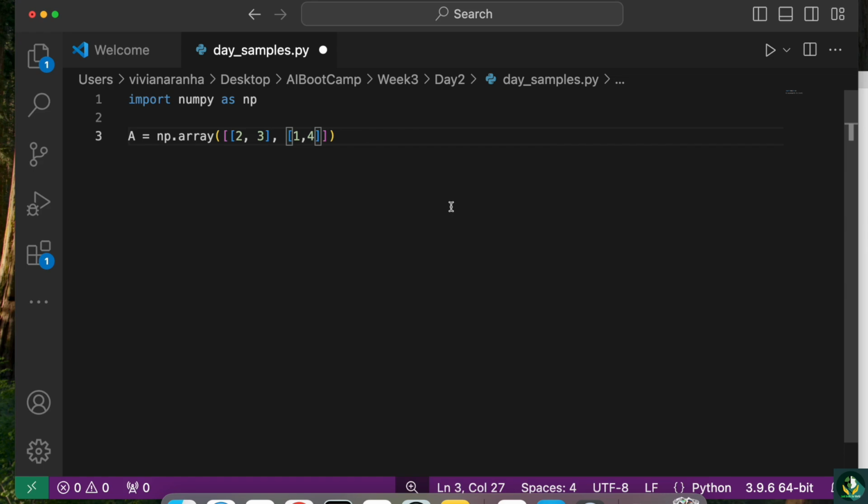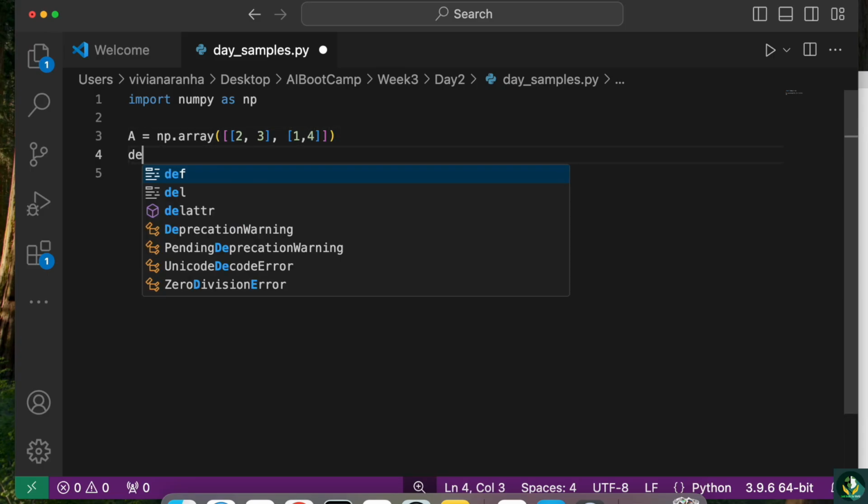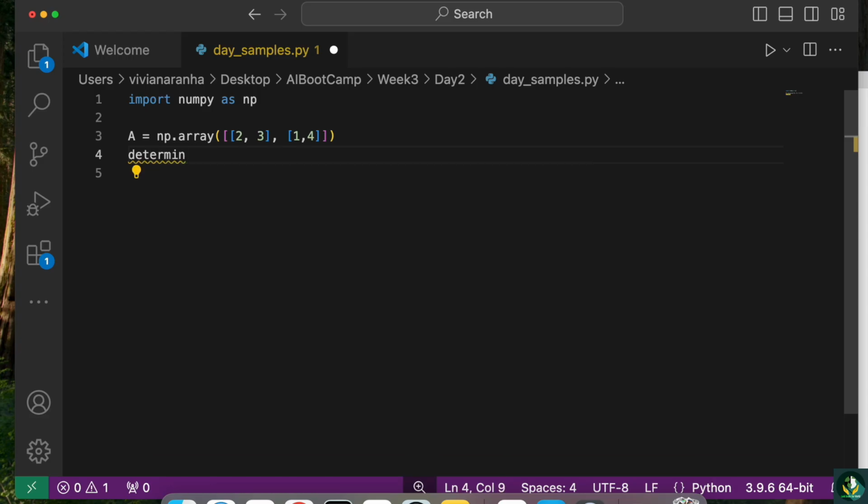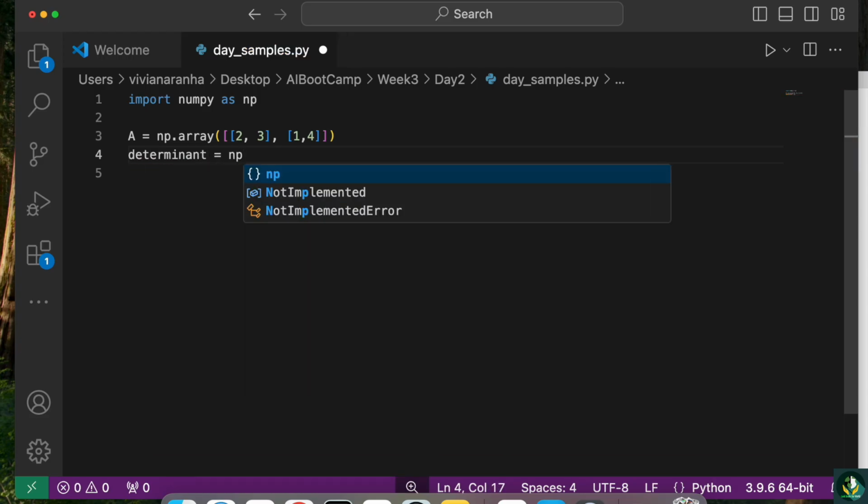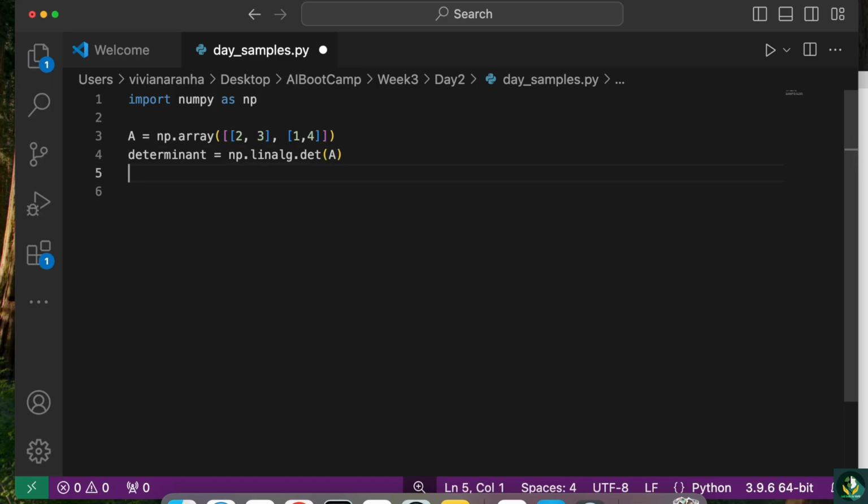Now if you look at our formula, if I try to calculate A times D, so this is A, B, C and D, A D is 2 times 4, which is 8, and then B times C is 3 times 1, which is 3. 8 minus 3 is 5. So let's go ahead and calculate that and see if it gives me the determinant. Determinant equal to np.linalg.det of A. That's where it's available, linear algebra dot determinant.